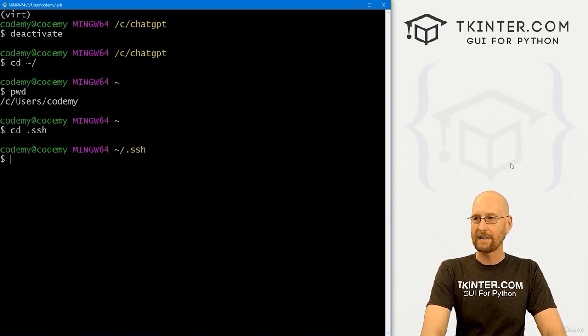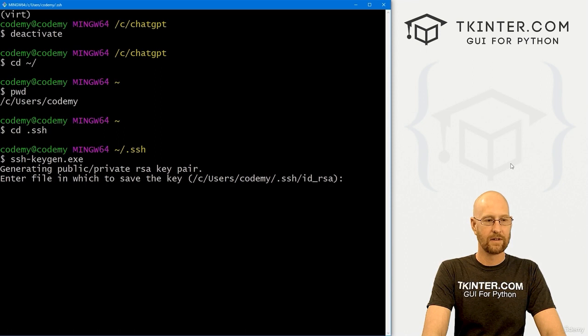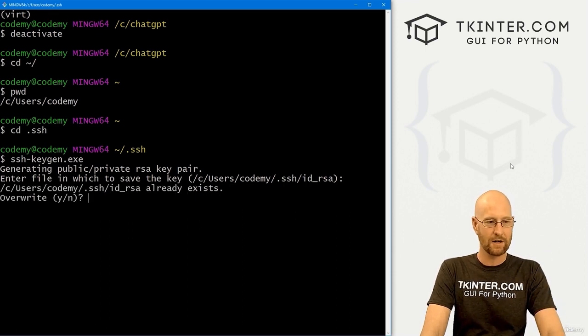Now we need to create an SSH key. To do that, we just go ssh-keygen.exe. And it's generating a public-private RSA key pair. It's asking where you want to save it. Just hit enter to save it in this directory.